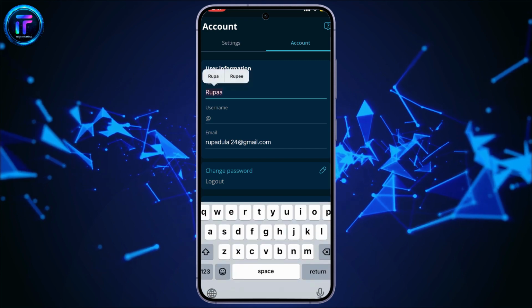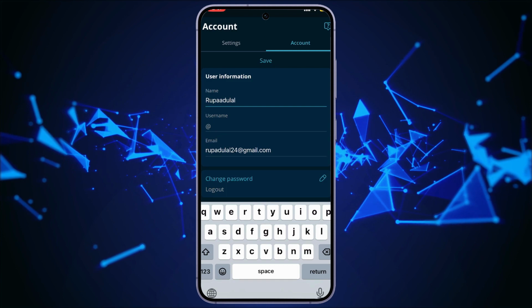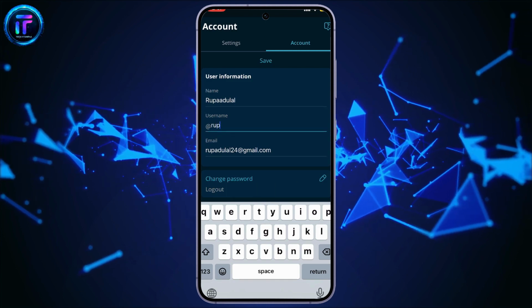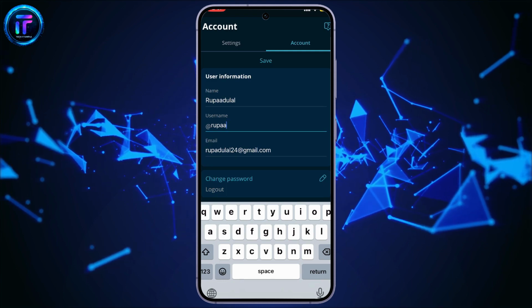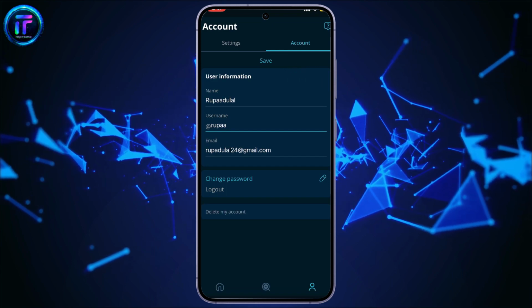To change your name, simply go ahead and tap on the Name tab, and then enter your name you would like to change to or update to. Similarly, you can also change your username by typing it inside the username text field. After you are done, tap on Save at the top of the screen, and you will be able to change your display name and your username on HODL.